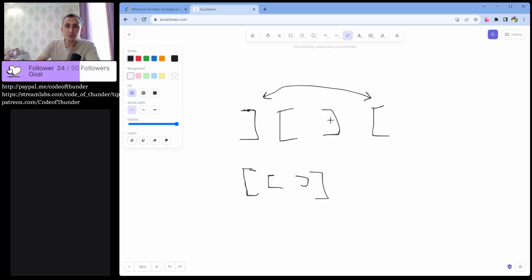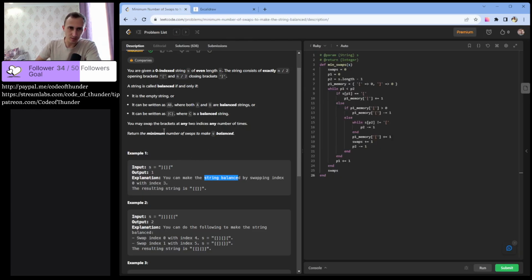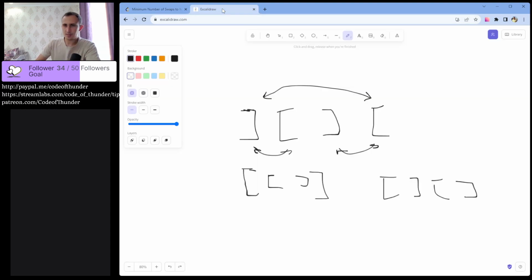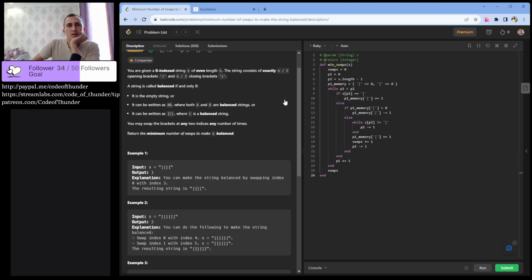But of course we can do this by swapping these two and these two and get something like this. But our goal is to return the minimum number of swaps necessary. So this is 1, this is 2, of course we need to return 1. And this is my solution.